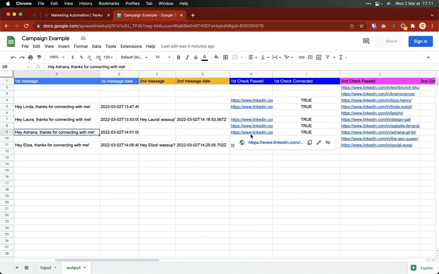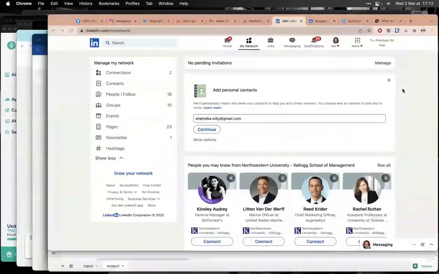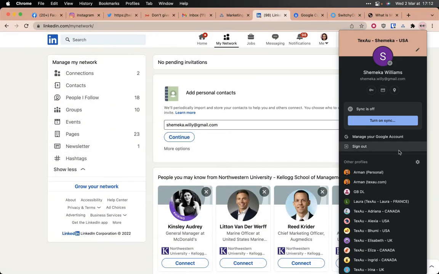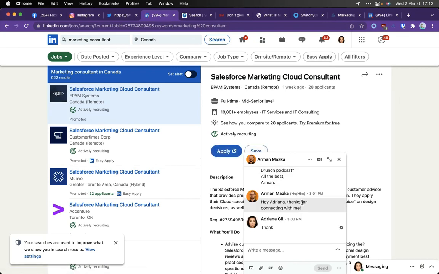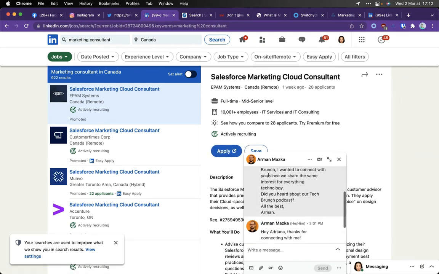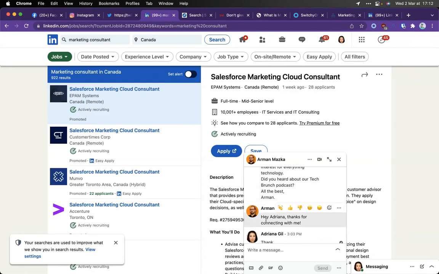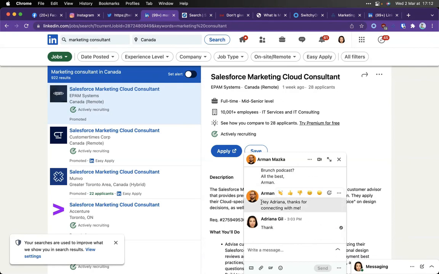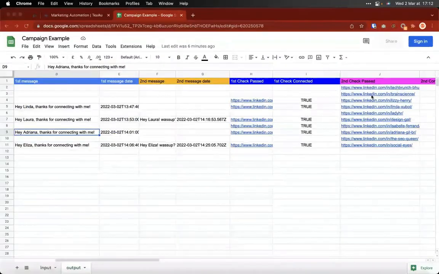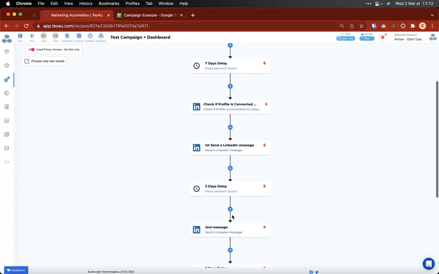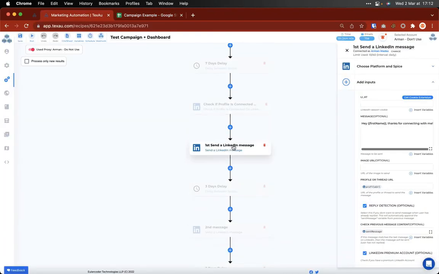Why? Because I replied in between. It was Adriana, so I will check Adriana's profile. Here you will see that I replied just after the connection. I sent the connection request message, she approved it within 7 days, but she replied just after the first follow-up. Naturally, I had reply detection enabled, as you can see here at the second one, and here as well.